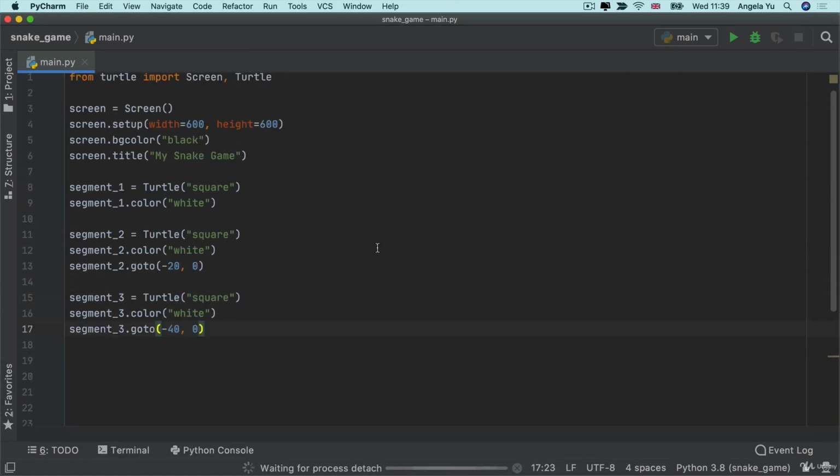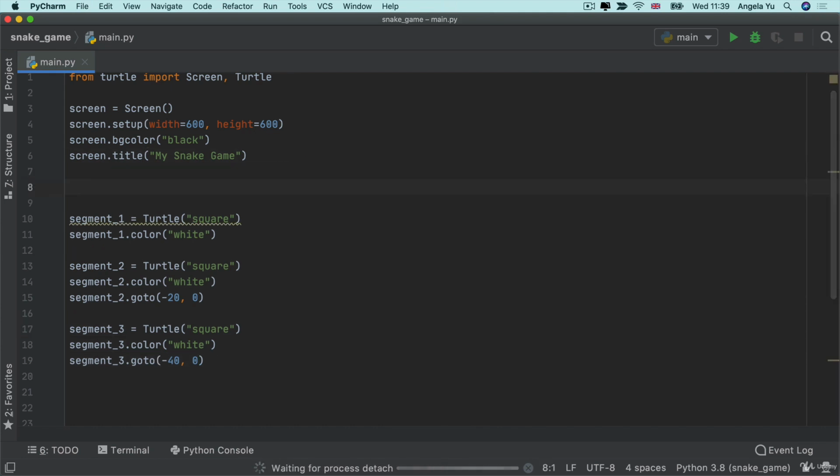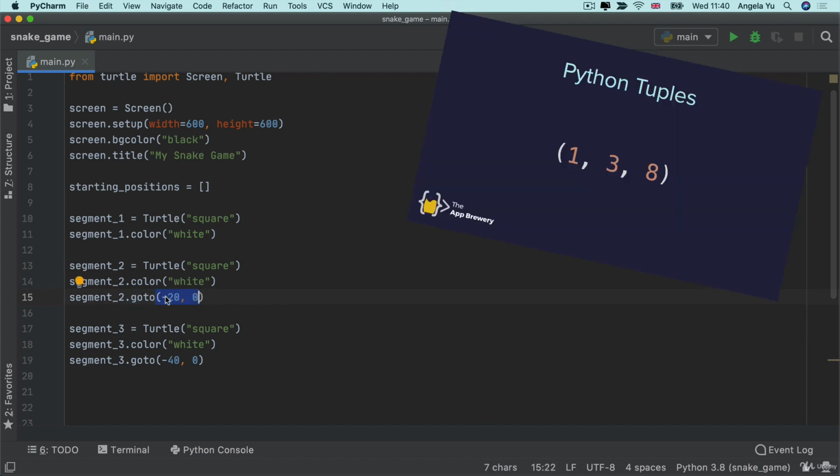Now, a much easier way of creating this would have been to use a for loop. For example, we could have created a list of starting positions, and this could contain some tuples. So we know that in order to specify where this segment should go to, we have to provide a tuple, which is a X and a Y value. And we know that we can create a tuple just by using a set of parentheses and then adding values in there separated by commas.